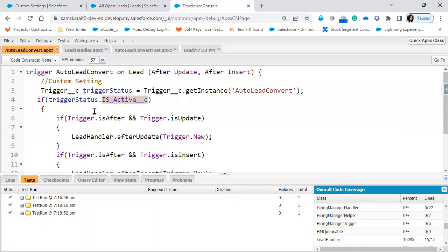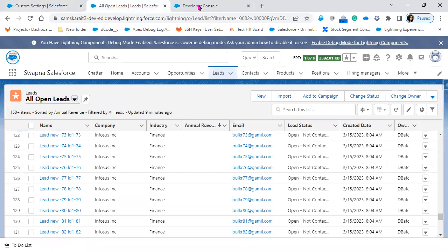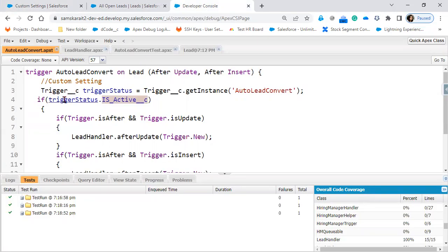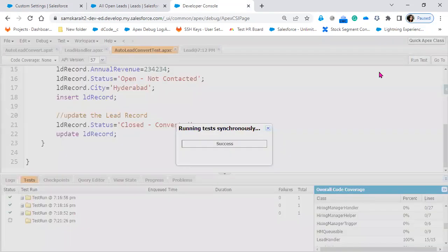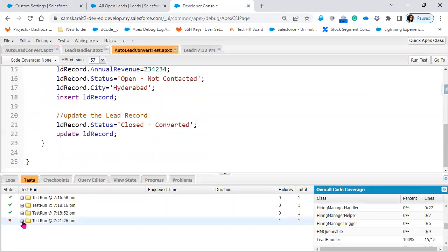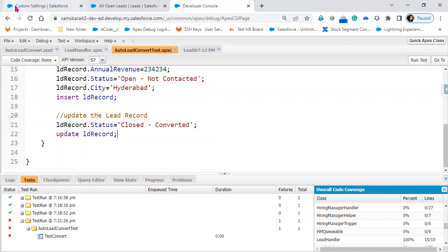So basically we have implemented a custom setting to turn off and turn on the trigger in production. This is how we do it. Now, if I enable this custom setting and try to execute this, it will fail. Why will it fail? Because at the starting point, it says Trigger.getInstance. It will not take the data from the custom setting. A test class does not go to the custom setting and get the details. No, it will not do that.